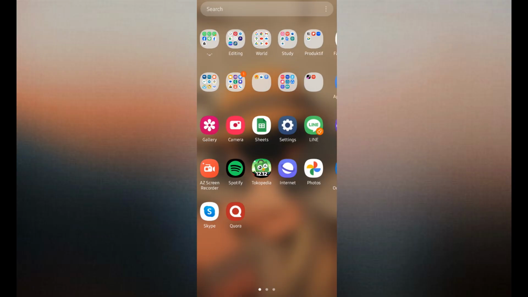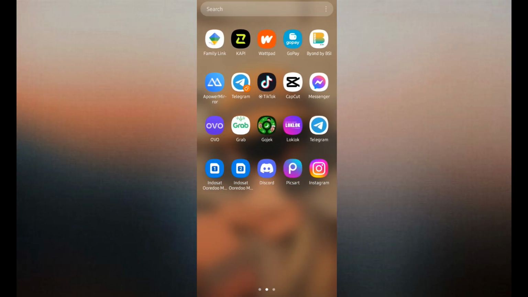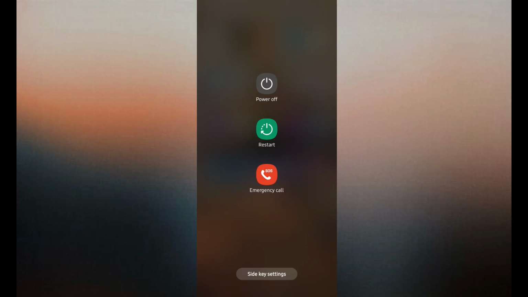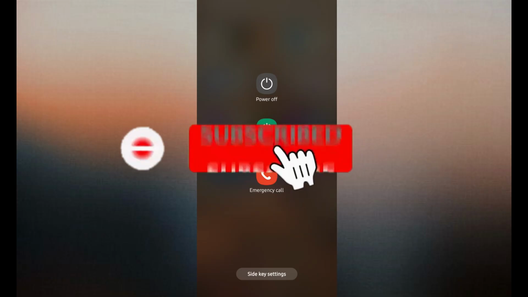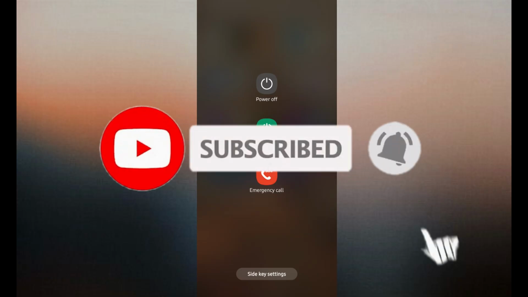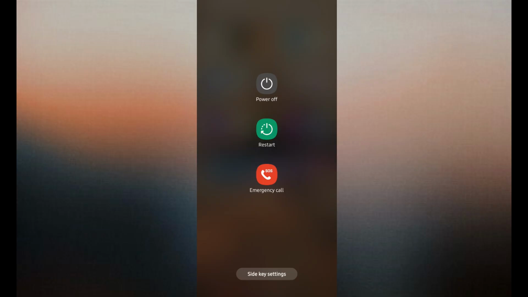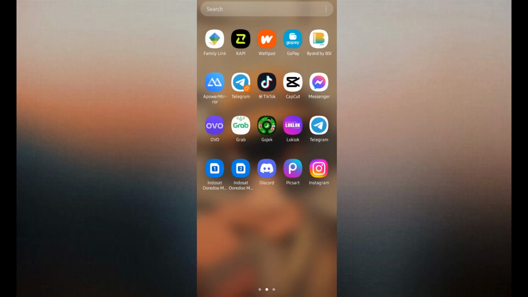1. Restart your phone. Sometimes, a simple restart can resolve temporary glitches in the network system. Hold down the power button, tap Restart or Reboot. Wait for the phone to restart and check your internet connection again.